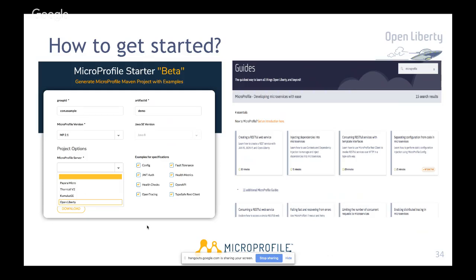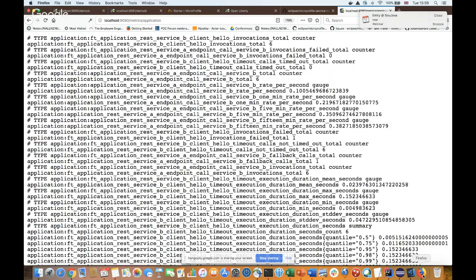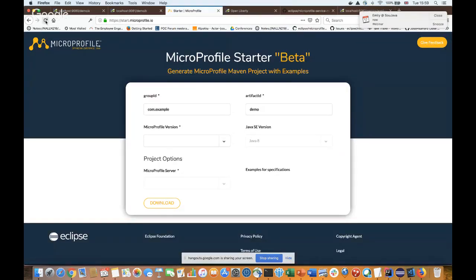You will ask, where can I get started? How can I create my own application? Luckily, recently we have started MicroProfile.io to get you started. Let me give you a quick demo of that. This is the website's starter, which allows you to create microservices.